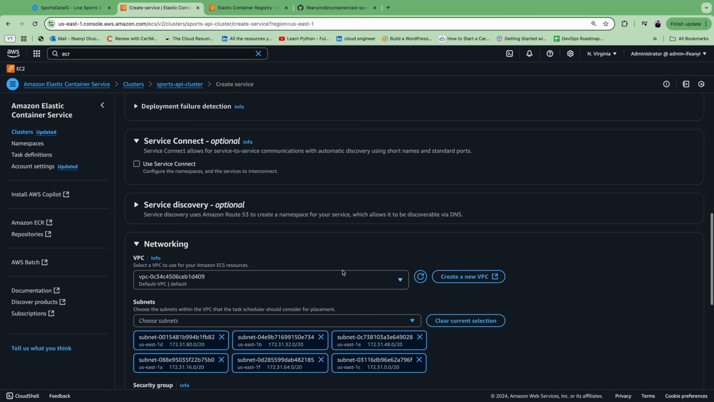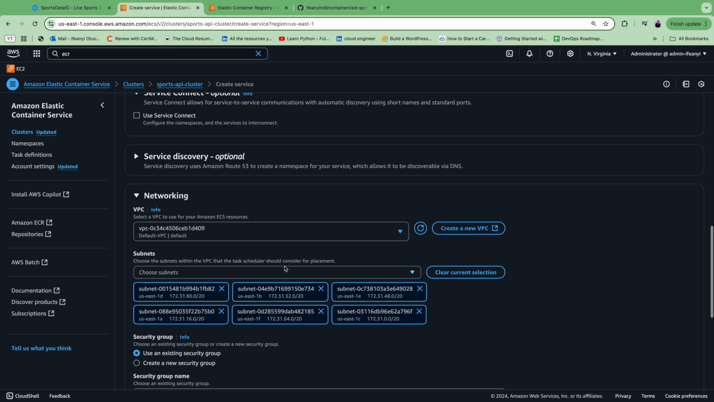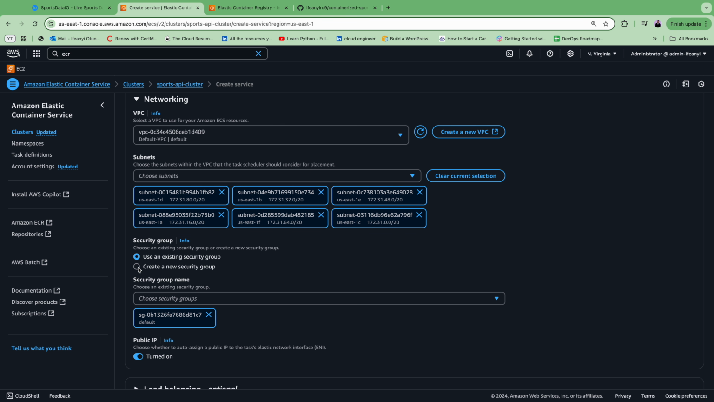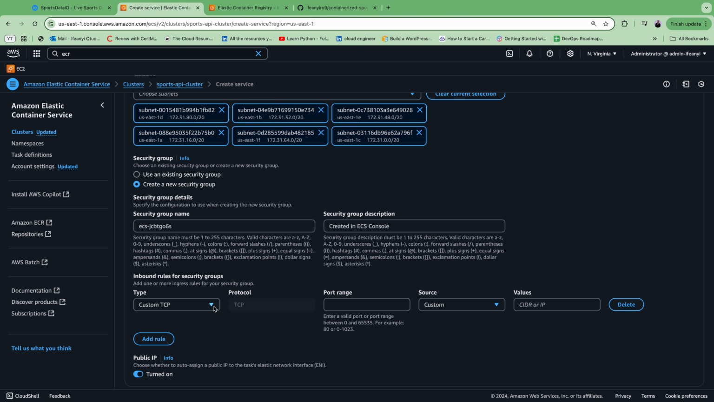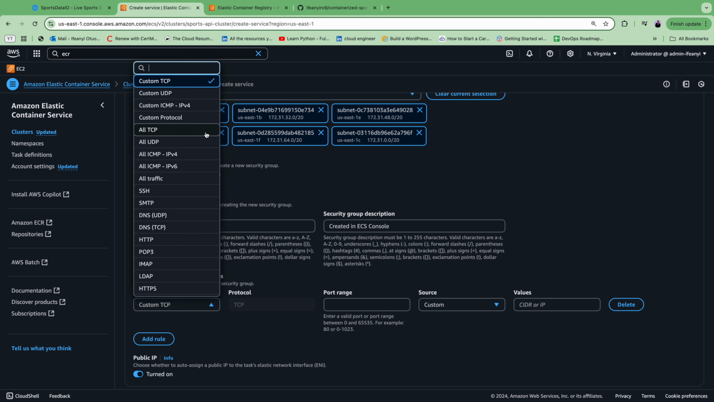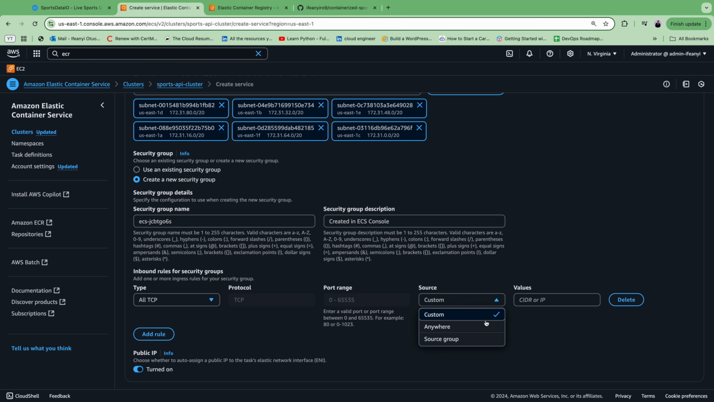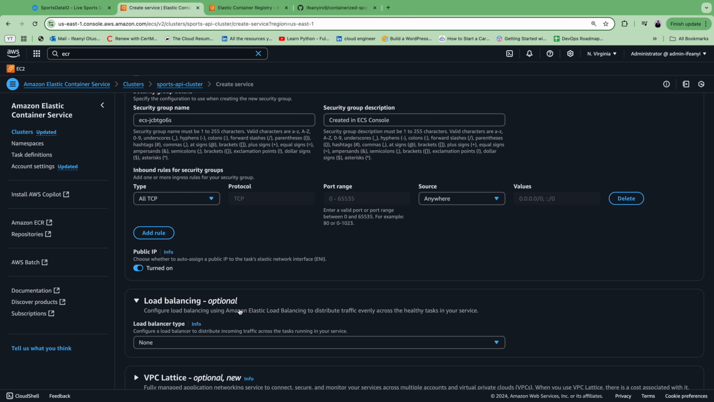Now for networking, we're going to leave these as default. We're going to spread it against many different subnets. And we're going to create a new security group. Leave the security group name as what is suggested here. Right now, we're just going to say all TCP. We're going to leave this open for this demo, for this project. I'm going to say anywhere, and we're just going to leave it like this. At the end, we'll delete all of this stuff, so just for the demo and demonstration purposes.